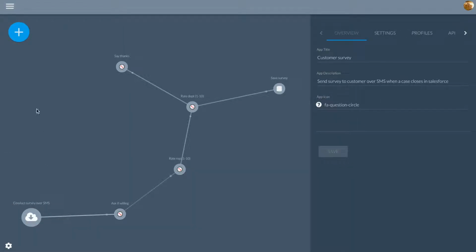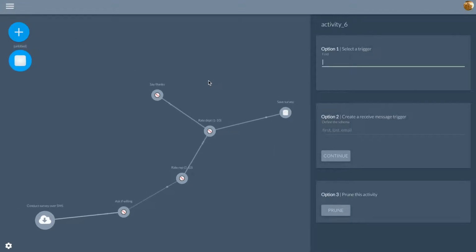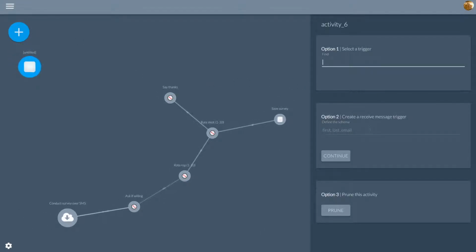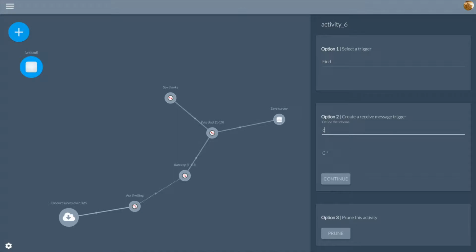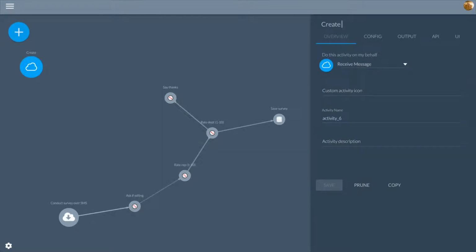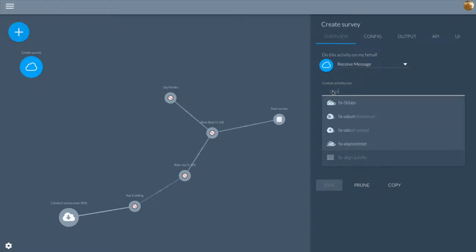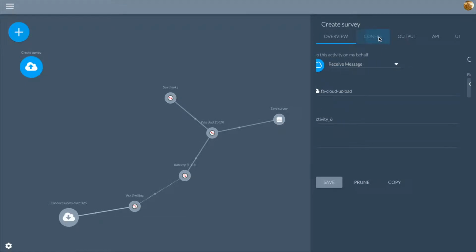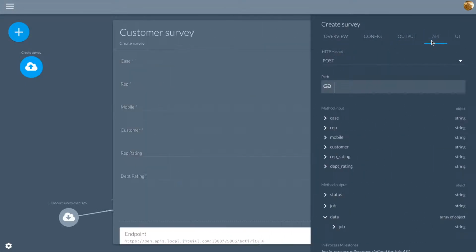Ben next adds a flow to test their database. He wants to make sure the surveys are persisted as expected. He creates a receiver and configures it, including a descriptive title and icon. He defines both the method and path for the RESTful API.